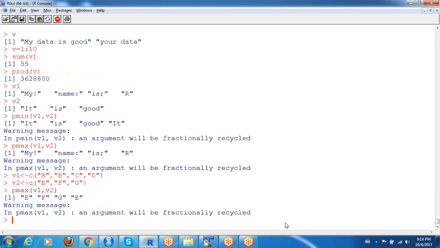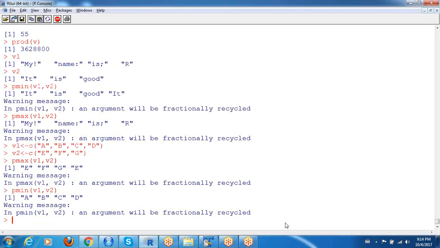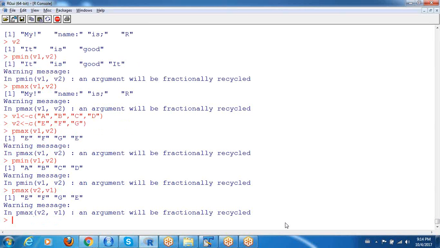So pmax v1 comma v2, EFG, E. pmin v1 comma v2, ABCD. pmin ABCD, pmax. It doesn't look like it is considering. Let me change the places. So pmax v2 comma v1. So earlier it was EFGAE. The answer is the same. Okay, at least it's consistent in its logic.